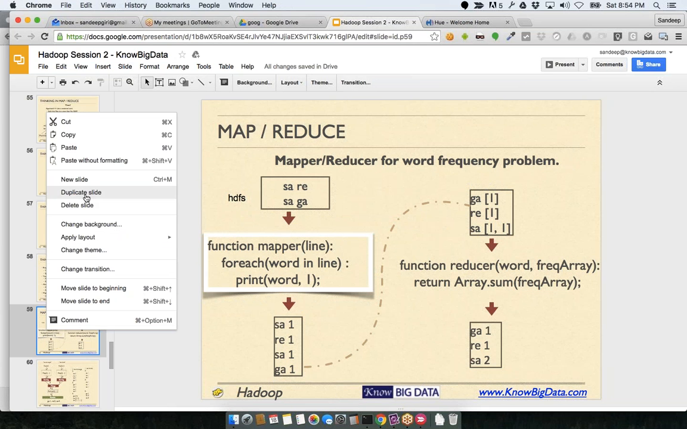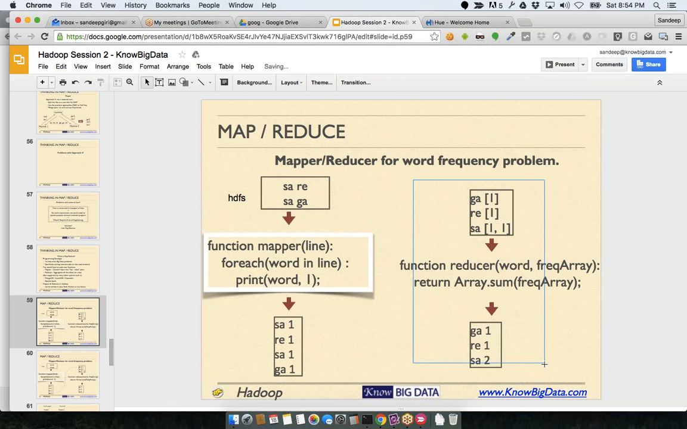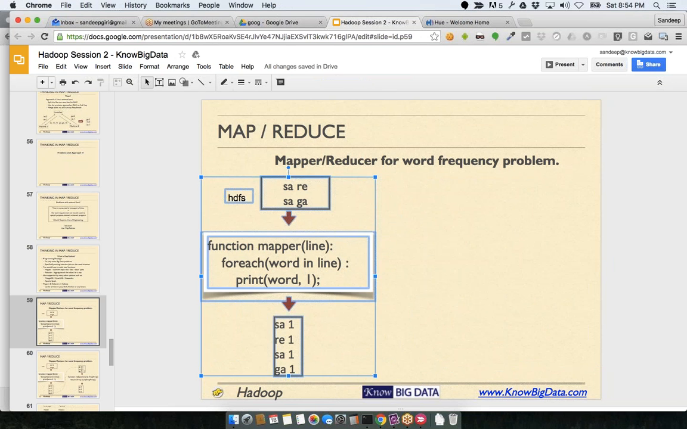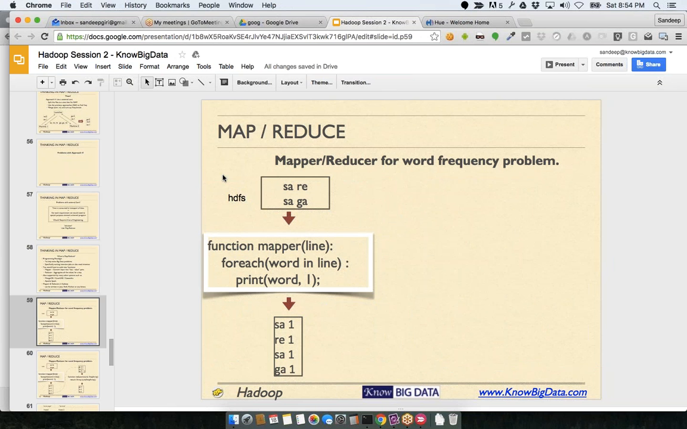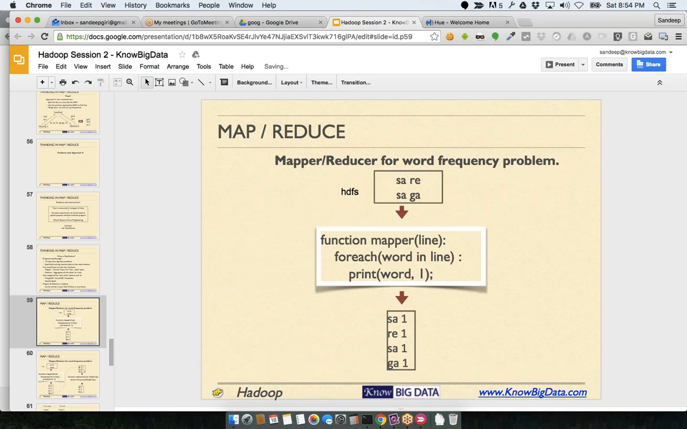Let me try to duplicate this slide. So these are the two parts I'm going to discuss. I'm further breaking it down so that it becomes easier.